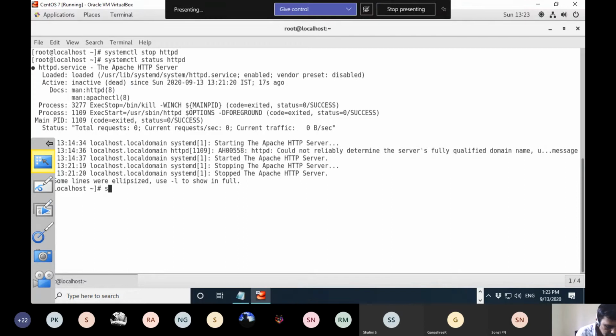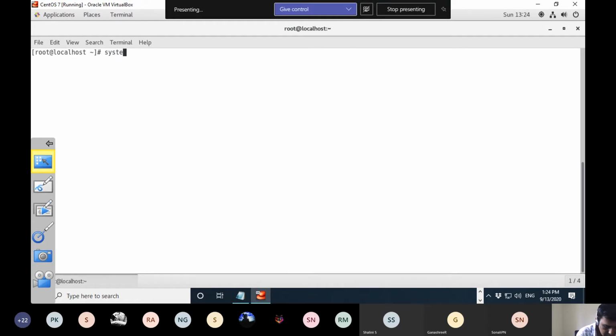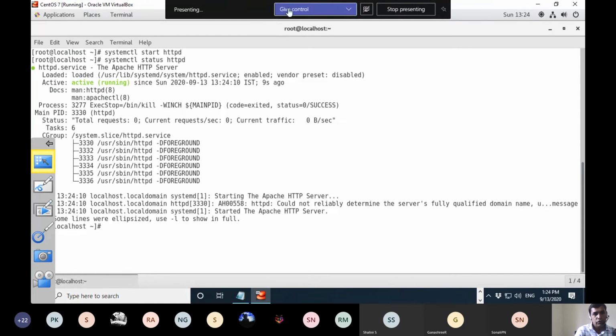First, I will clear the screen. systemctl start httpd. So now you have started it. If you want, you can again go and see the status. Once you see the status, you will get a message active and running. That means our Apache server is active and running.